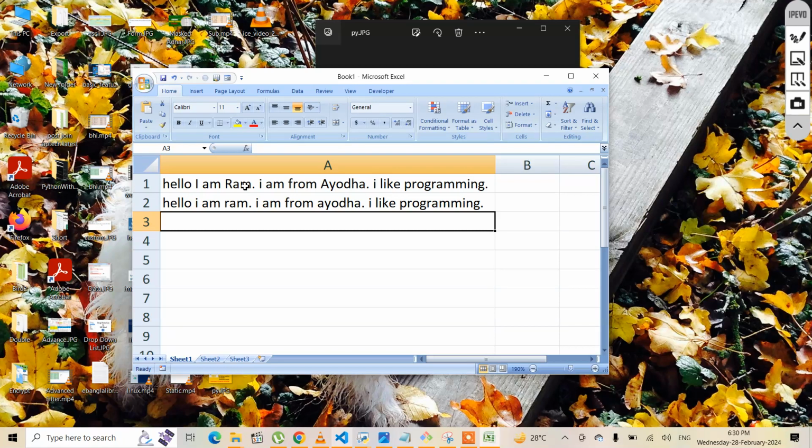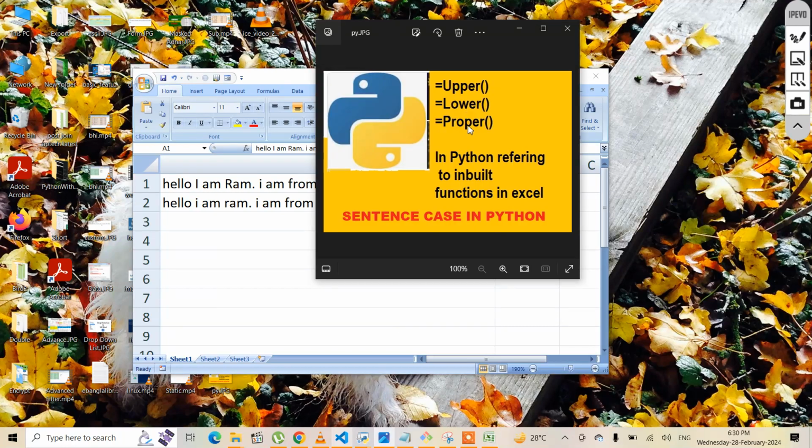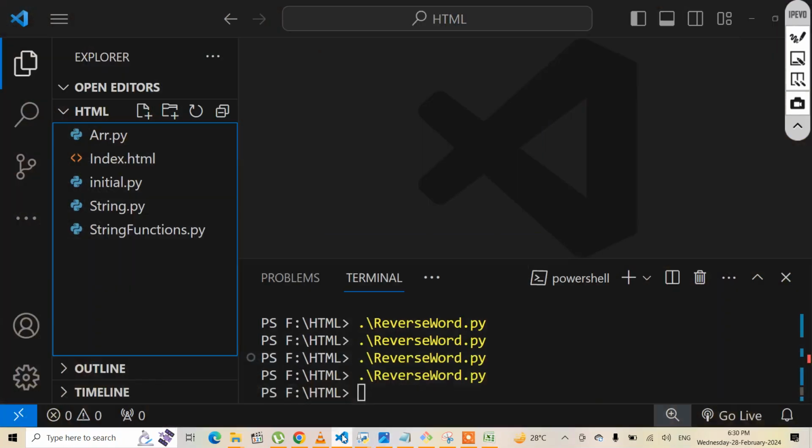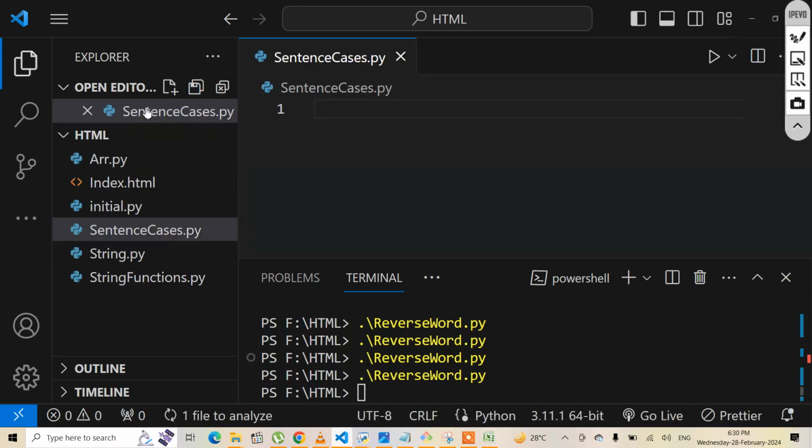Now comes the interesting topic: how we can make a sentence case in Python. So I'll be moving into my Visual Studio Code. So here are three functions, upper, lower, proper. In a similar fashion, we have something in Python also. So I'll be making a new file, naming it, say, sentence cases.py, and I'll be pushing this into my GitHub repo.